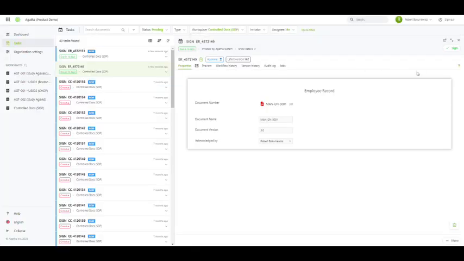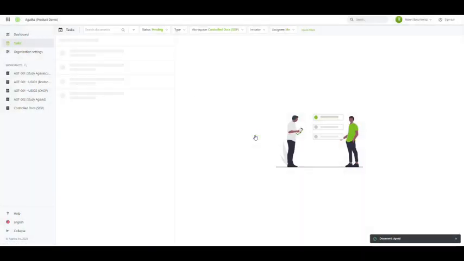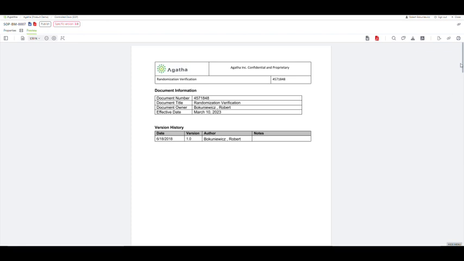To complete our training, we simply click Sign, enter our credentials, and then, provided our credentials were entered correctly, the task will be removed and our training acknowledged. For our second training, where we attributed a quiz to the document, we can access the task, open the document in a new tab, and review the content of that file.